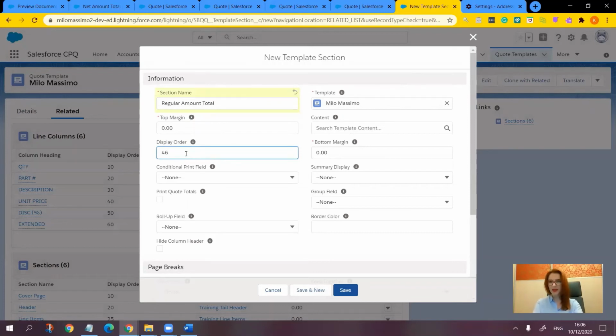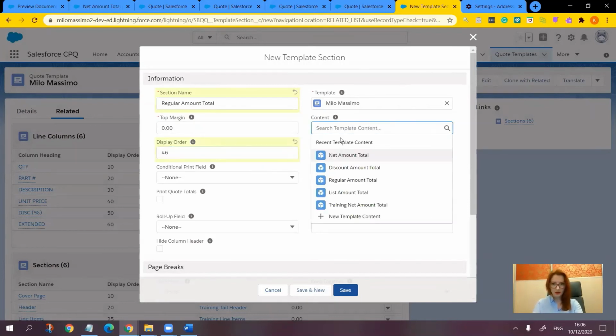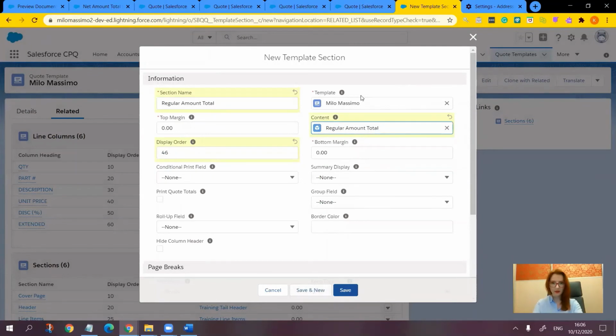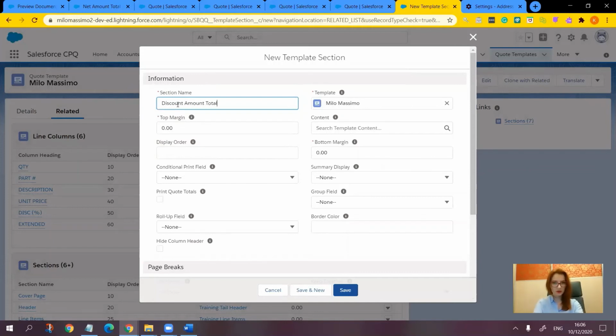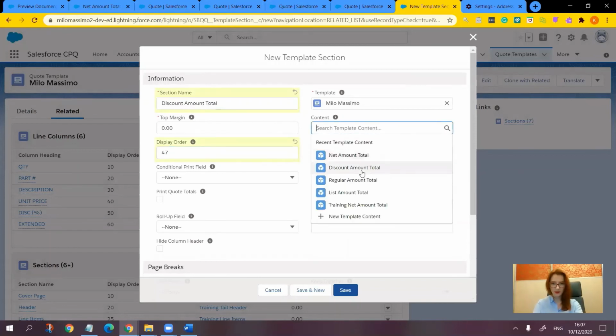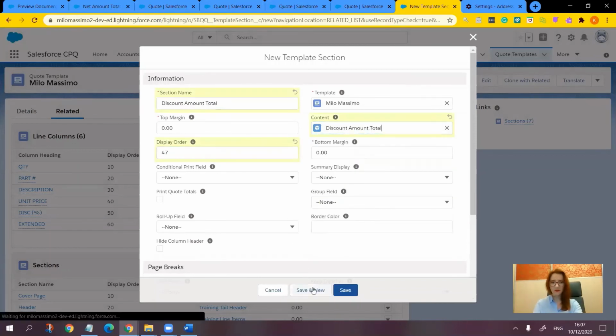Okay, so we'll repeat the steps for the other sections in order to associate them with the correct template content, specifying the display order so that they go right below one another. And the content here is okay, like this. Save and new. Next one is discount amount total, 47. Discount amount total, save and new.